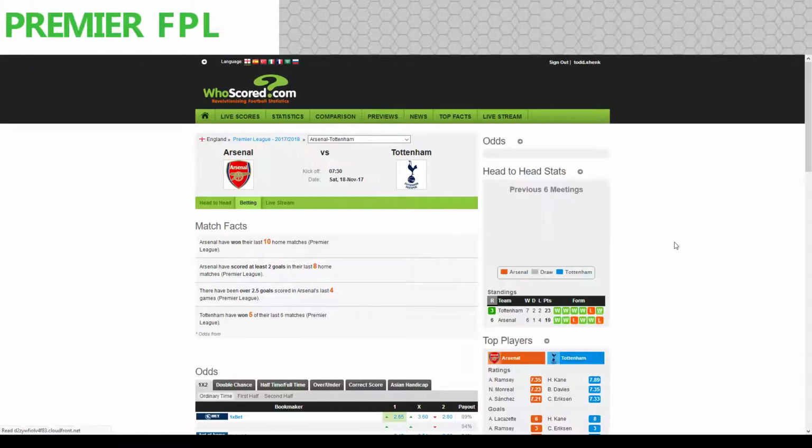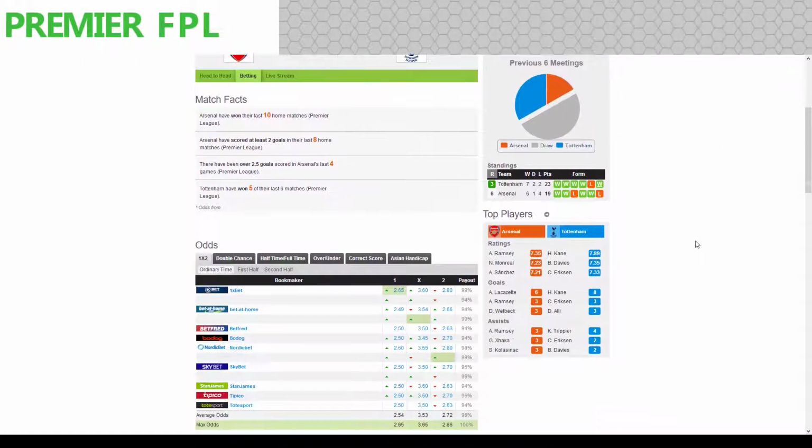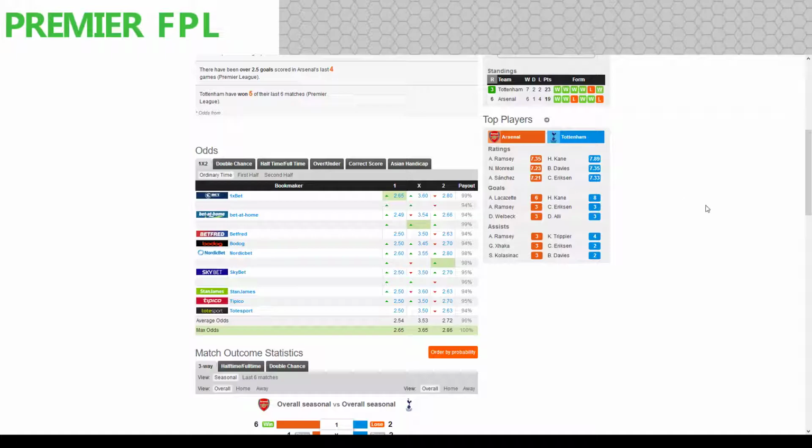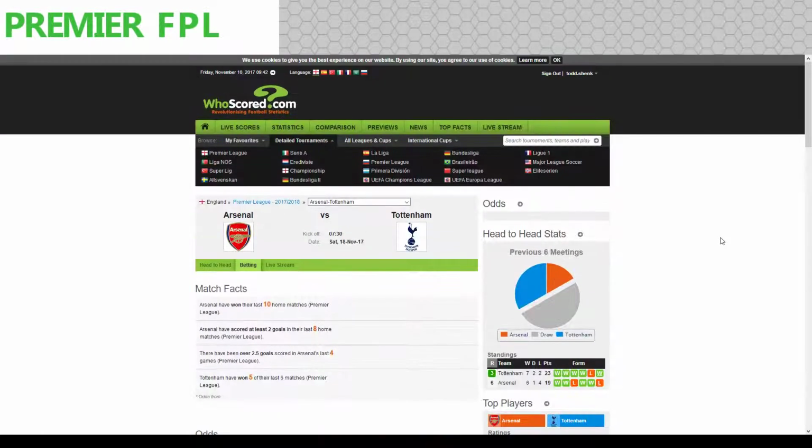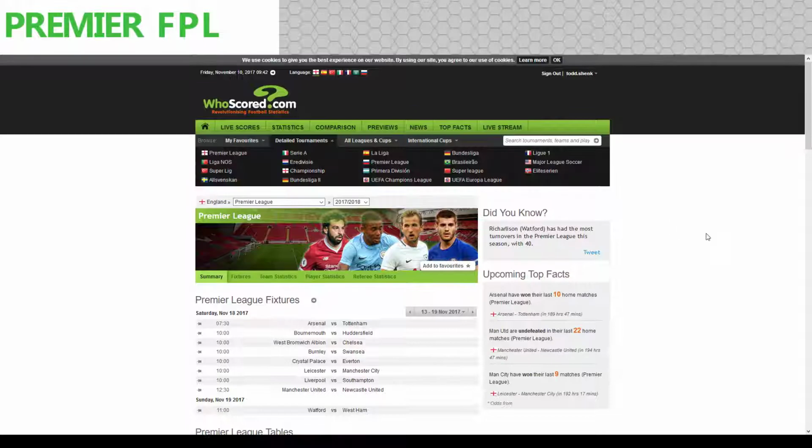They do have a betting section here, so if you're into betting, they have the breakdown of various bookmakers, various other statistics. I don't do much betting, so it's not quite as helpful for me, but if you're into that, that is a very helpful thing.